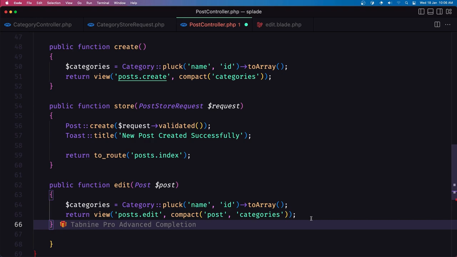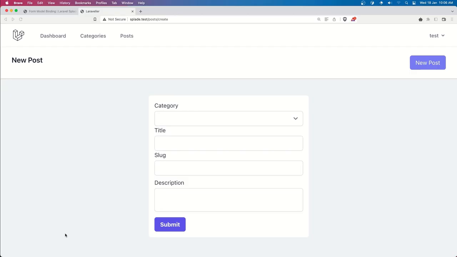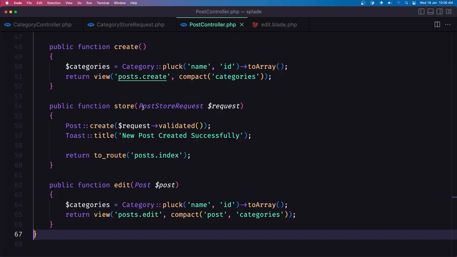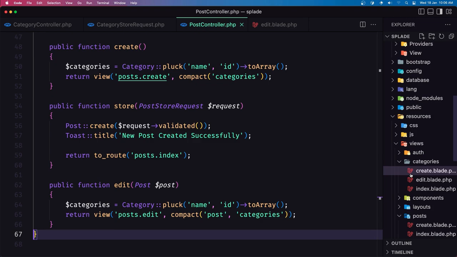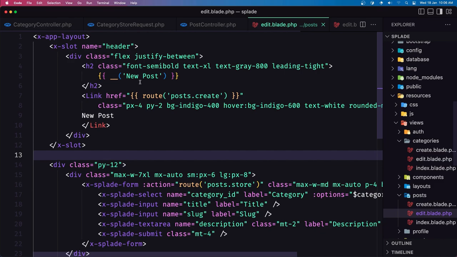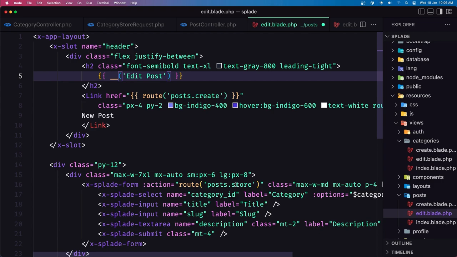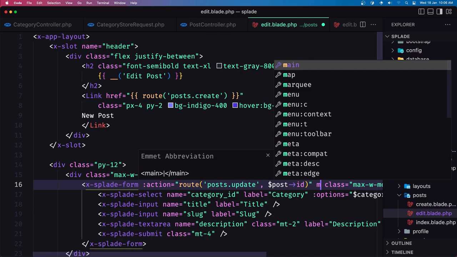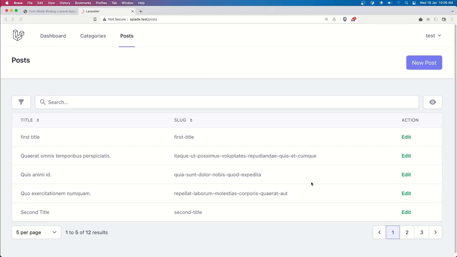Okay. Just remove this added by Tabnine and go to the post edit, and now the post edit is not found. So let's create the file in the post create. Let's save this one as edit. And here instead of new post, I'm going to say edit post. The route is going to be post update and add the post ID. Now also the method is going to be put, and let's save now.